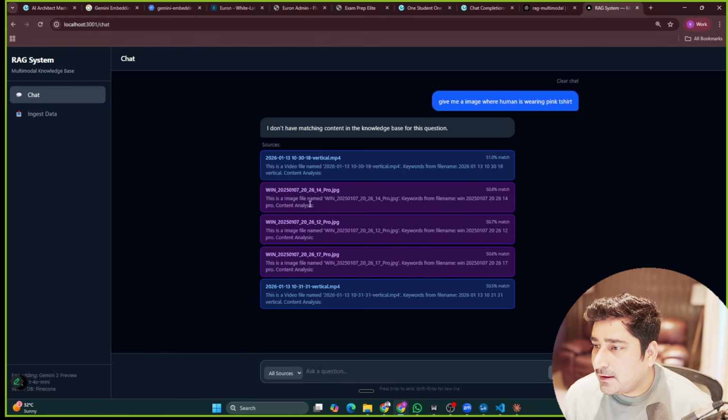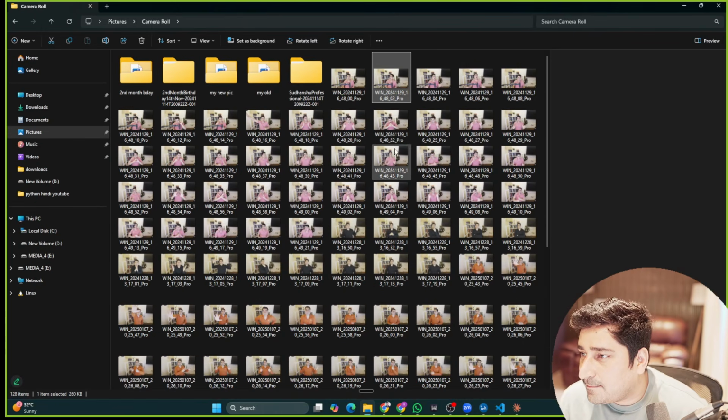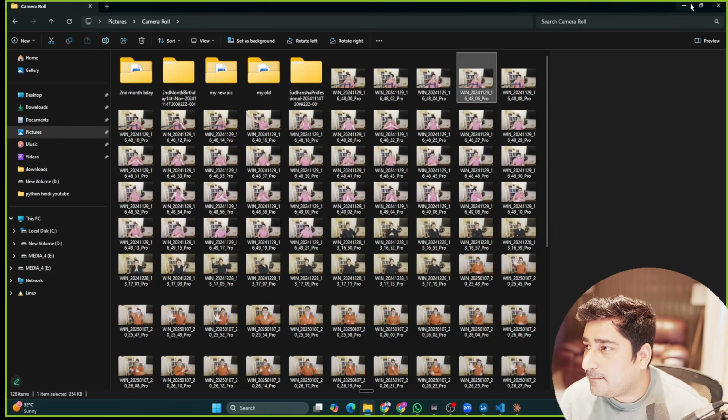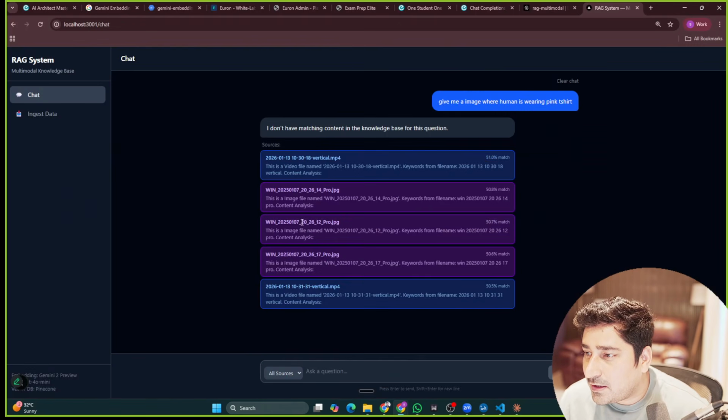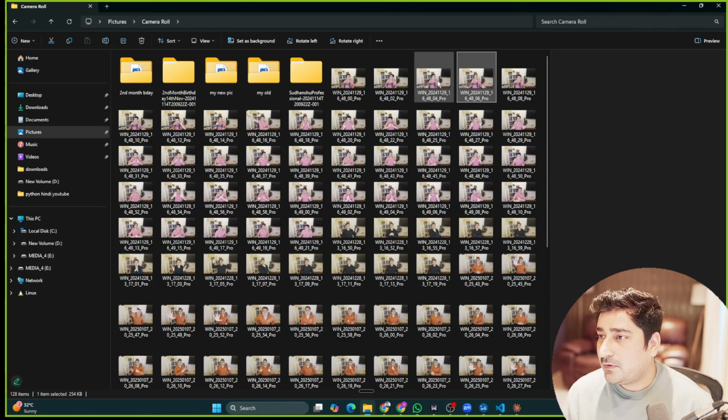MP4. Okay. Sources fine. So yeah, with a 50% match it is able to find this particular image, 2026 14 Pro, right? And if I try to match with my original image, it looks like Pro. So the image ingestion has done 20, and the image is basically 107 2026 14 Pro, and it's coming up with the 50% match.